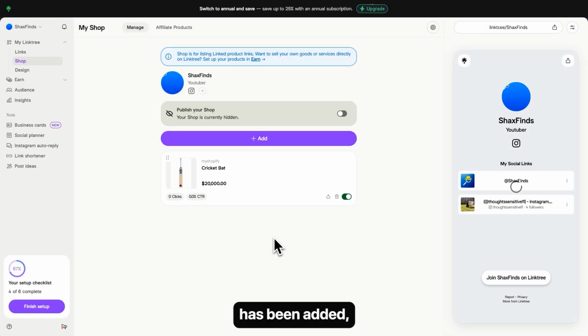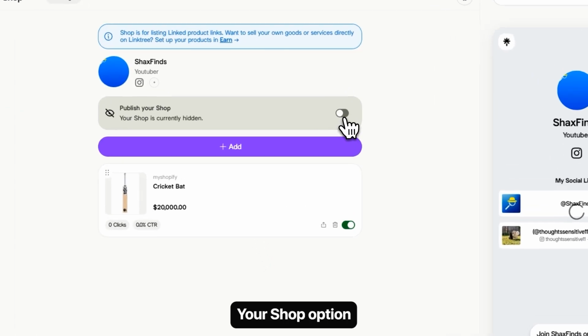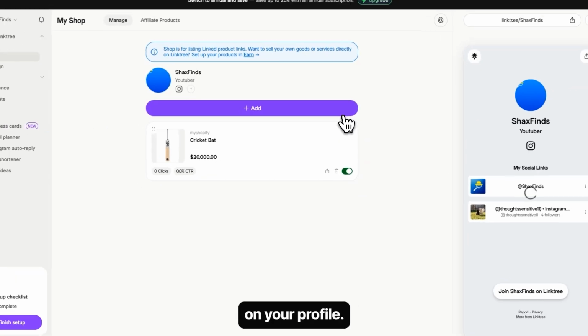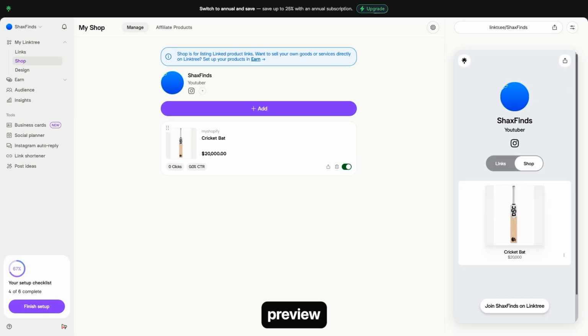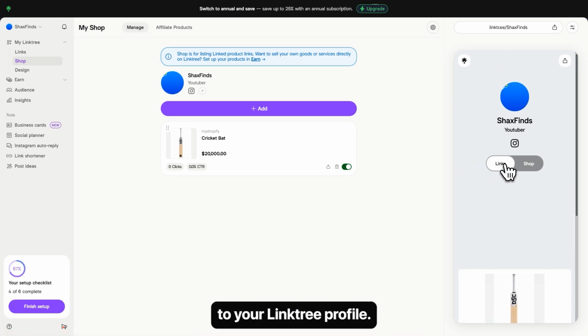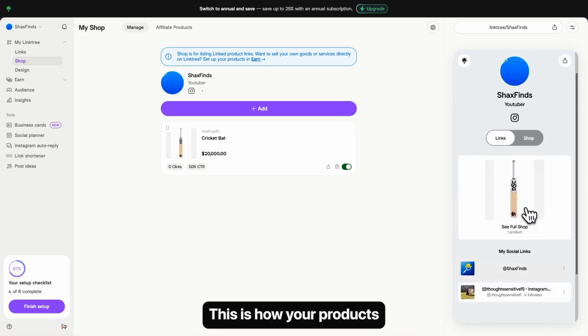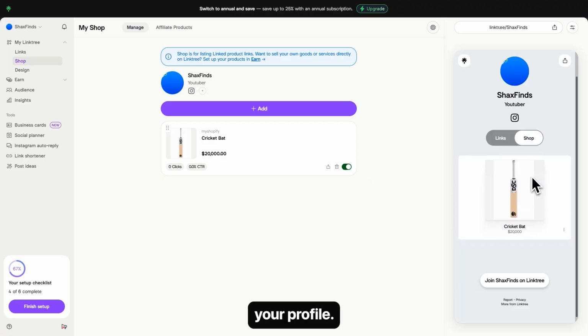After the product has been added, simply enable the Publish Your Shop option to make it visible on your profile. If you look at the mobile preview on the right side, you'll see that a Shop section has been added to your Linktree profile. This is how your products will appear to visitors when they view your profile.